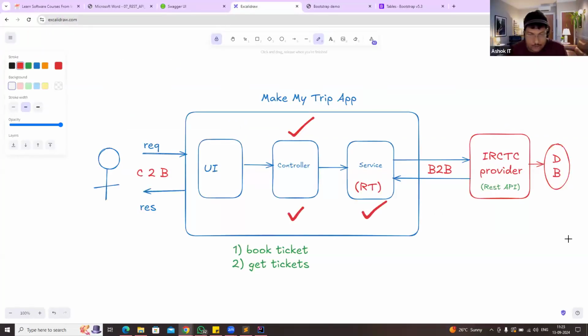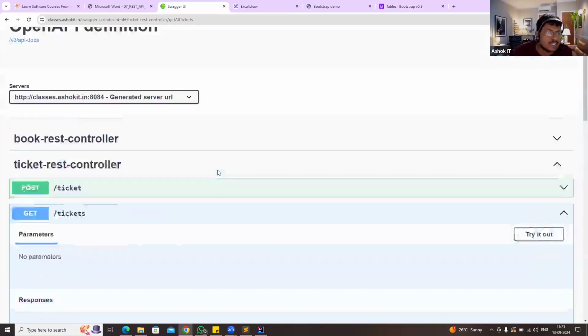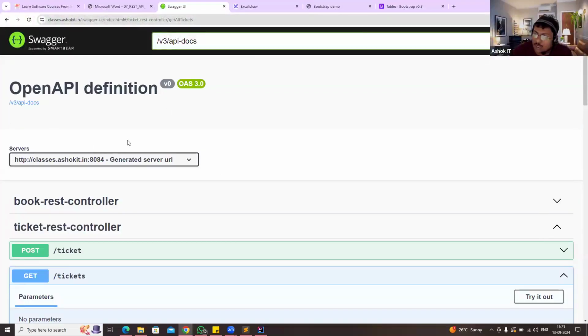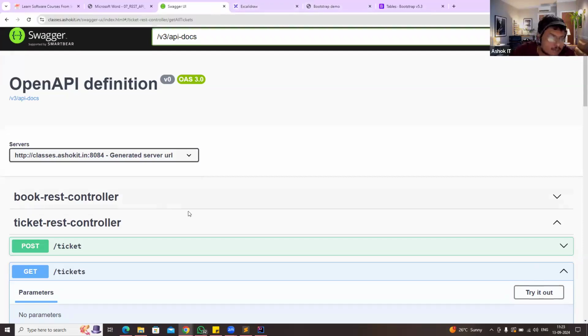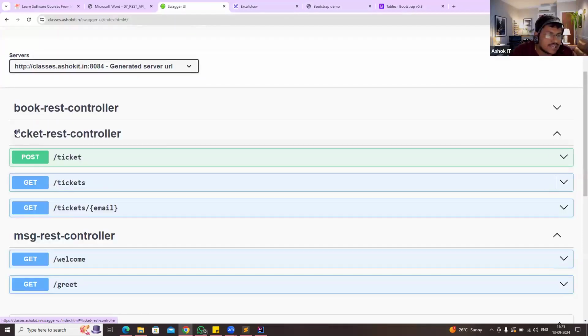Inside the consumer, first the provider is available. Provider documentation, Swagger documentation is there. Inside the provider, I have seen the booking ticket REST controller logic. A post ticket method is available, which is used to book the ticket, and there is another method to get the tickets. Two methods only I have implemented: book ticket and get tickets. Another method is pending, getting the tickets based on the email ID. That we can do later.